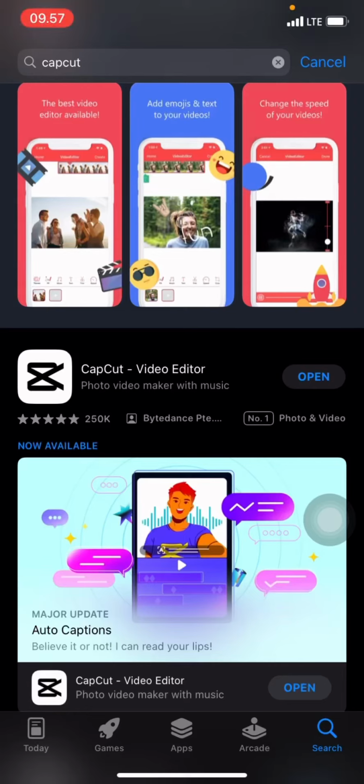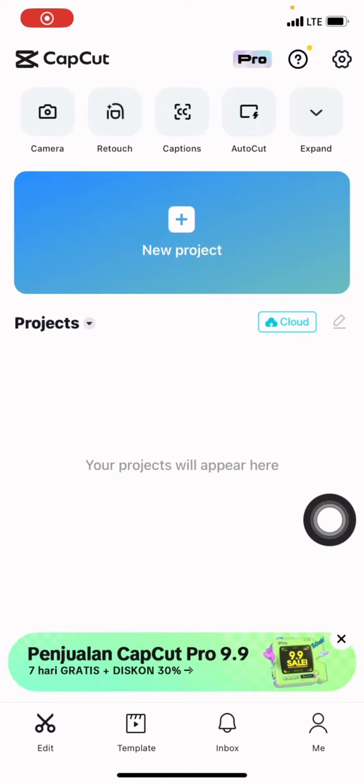So today I want to show you the tutorial on how to sign in to your CapCut on your iPhone. So here, if you already have CapCut installed on your phone, just simply click open. Okay, and then we will be taken into the application, and after it has opened, at the bottom we will see 4 sections: edit, template, inbox, and me.